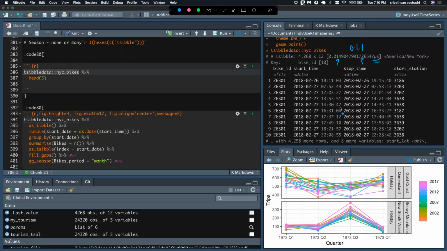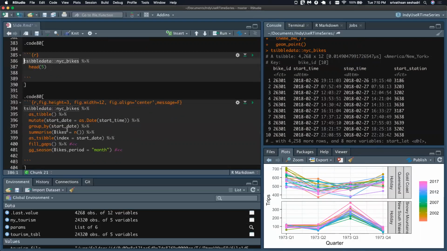So let me show what I'm talking about when I say missing dates. I am going to next take this start time and lump it into a date. So from this data, I'm going to say, okay, on a particular date, how many bikes were rented? Simply, I'm going to make that computation.